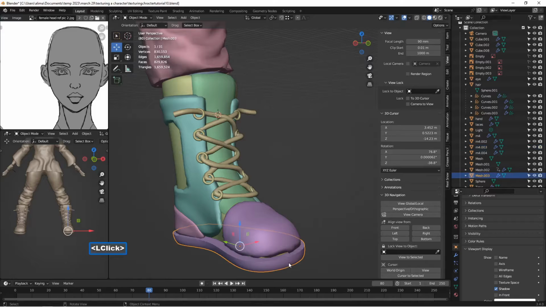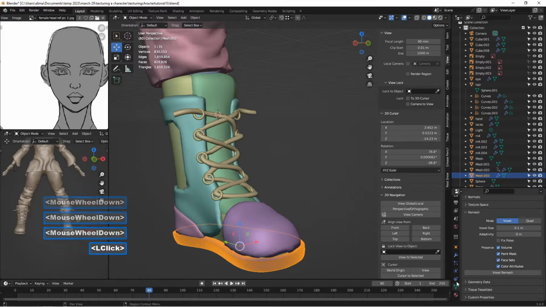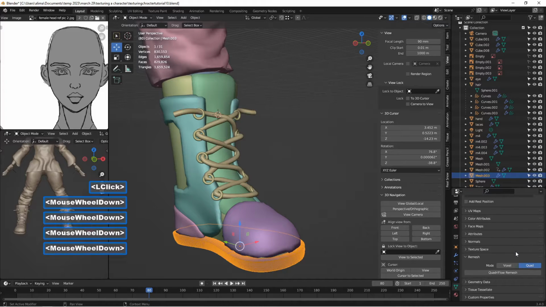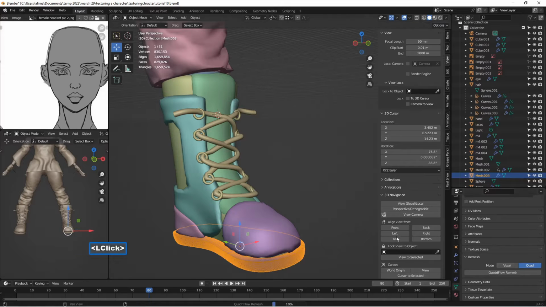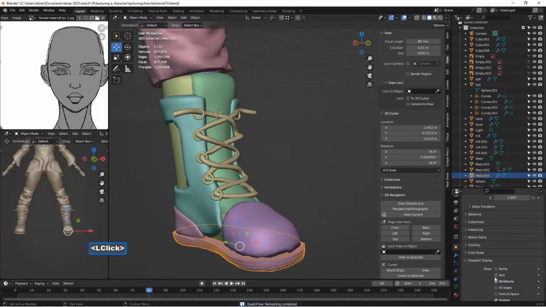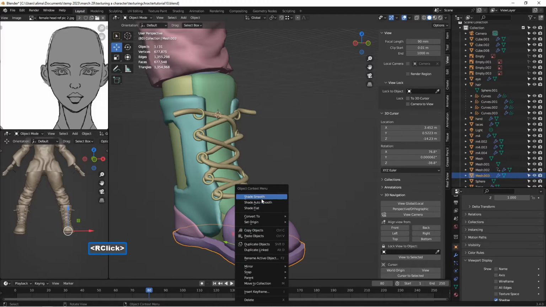Okay, while we're here, we'll select this sole. We'll turn the wireframe on. We'll go down to the green Quadriflow Remesh. This is on 4,000. If yours isn't on 4,000, set it back to 4,000 if you're working with a very similar model. You're going to select OK. Okay, so we'll go here and then we'll turn off that wireframe. Then we'll select here, right click and select Shade Smooth.